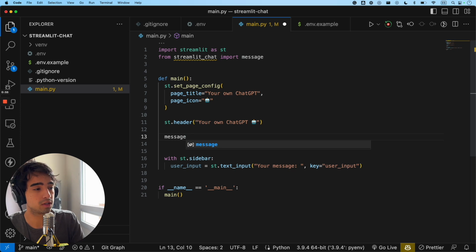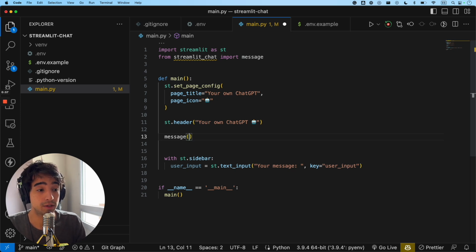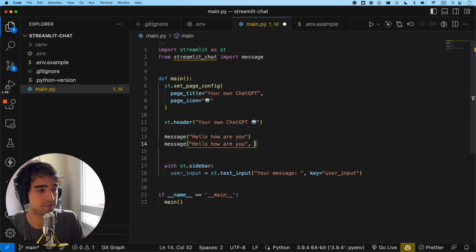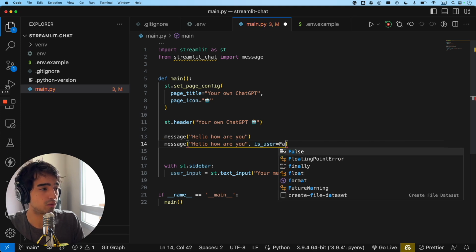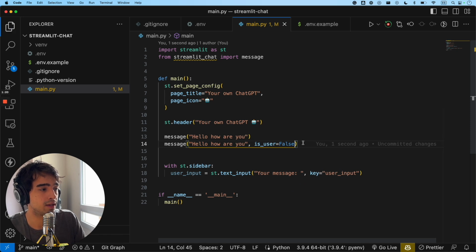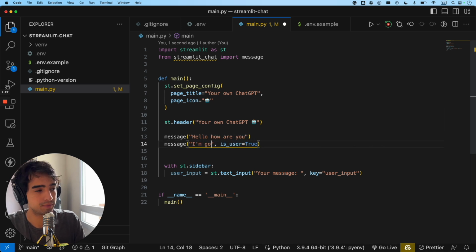And once you have that, that's all you need in order to actually display the messages. Now, all that you have to do is call message. Then you just display the message of your content. It can be, hello, how are you? And then we can add another message. This one takes a parameter called isUser. And if you set this one to false, this is going to be the robot, or no, I think this is going to, let's set this one to true. There you go.